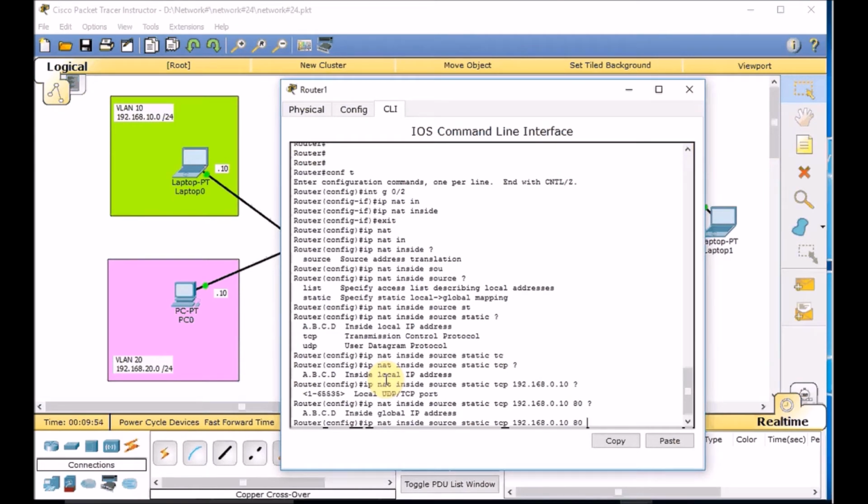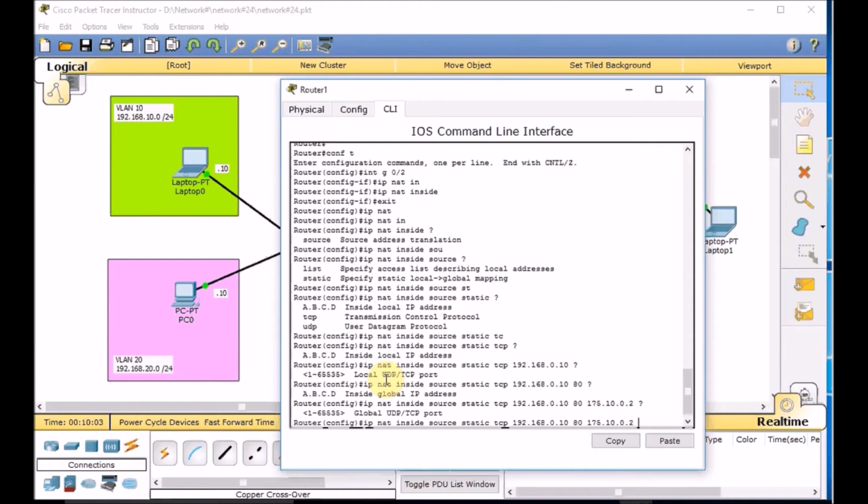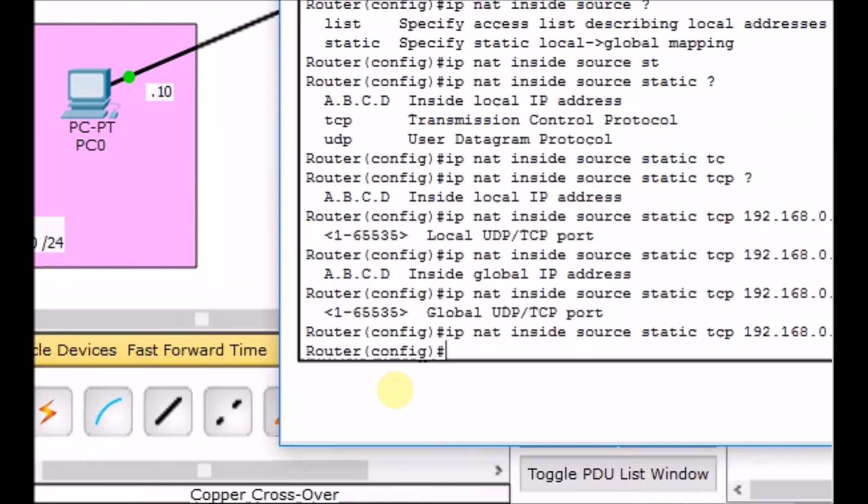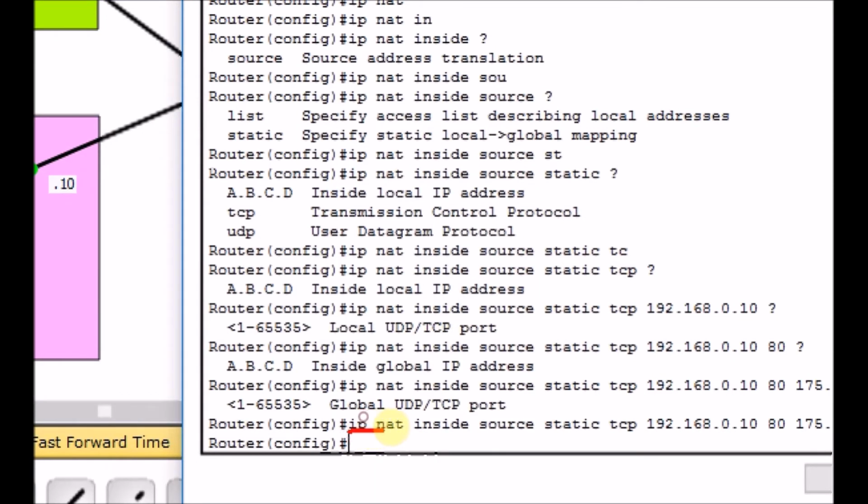It then asks for the inside global IP address, which is our public IP address assigned by the ISP, 175.10.0.2, and finally requests the global TCP/UDP port. Let's go with the same standard port. In this case, I'll add another server and I'll show you how you can play with this port forwarding option also. And finally, enter. Let's take a look at the command. ip nat inside source static is the important keyword for a static NAT, and it maps port 80 on the local server to this IP address on the global side with the same port 80.